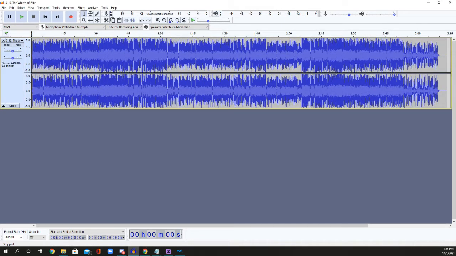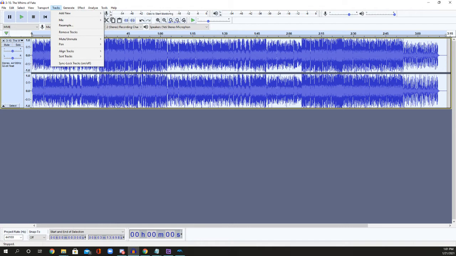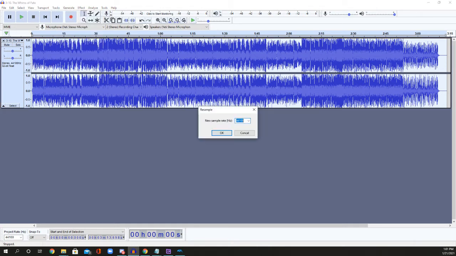Now, this is quite important. We're going to select the track. Then we're going to go over to Tracks up here, Resample. We're going to resample it to 48,000 hertz. The GameCube SDK only reads either 48,000 or 32,000. Since it reads 48,000, you might as well do 48,000 because it's a better quality of audio. So we're just going to convert it. It's going to take a moment.